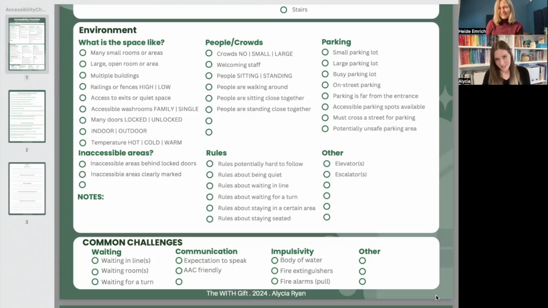And parking, that's another thing I think about a lot. How big or small is the parking lot? Is the parking lot busy? Are there accessible parking spots if you have a pass? Is there on-street parking? How close can you get to the entrance or exits? Do you have to cross a street to access the building? Could the parking lot potentially become an unsafe environment? I consider all of these questions anywhere I go.